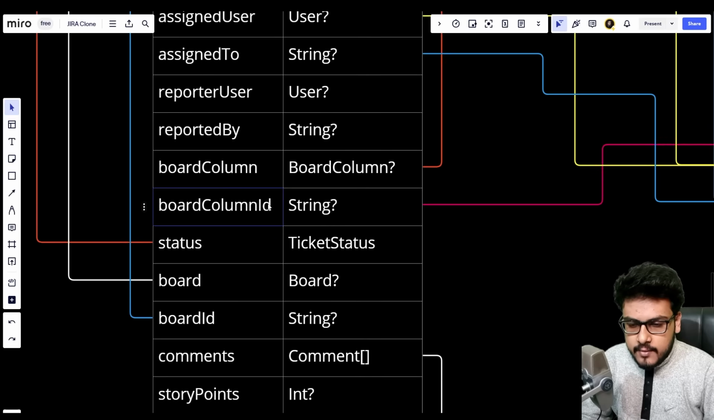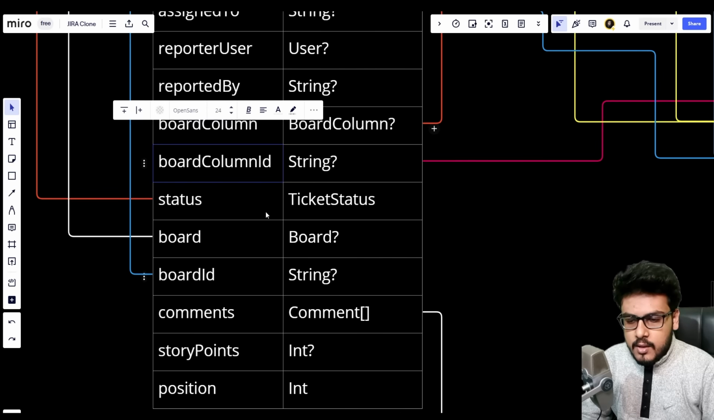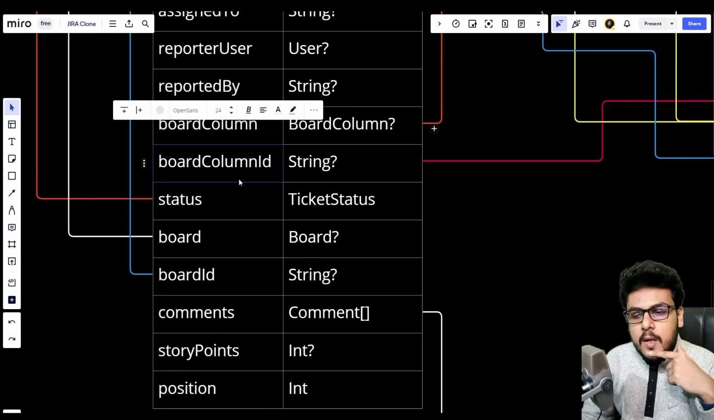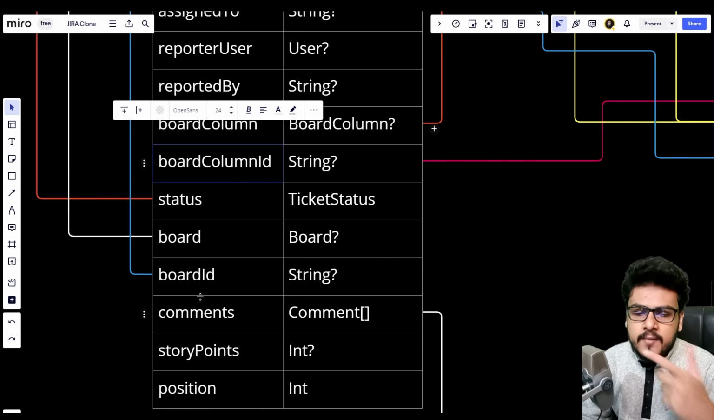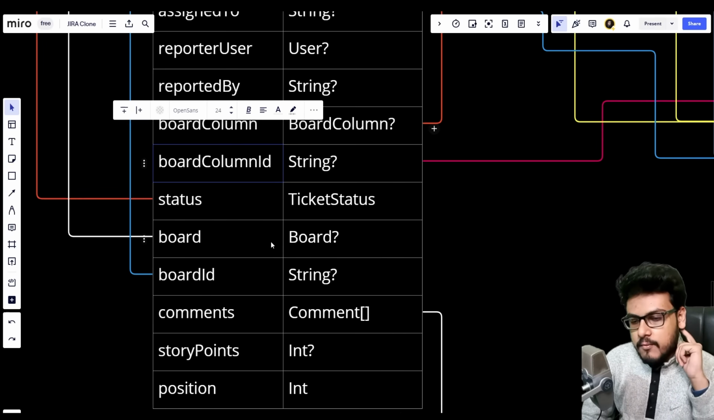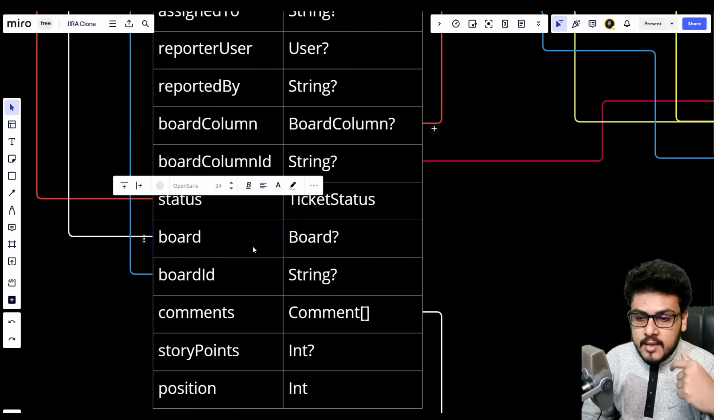And then you have a status. It is going to be status ticket. Then we have a board. So board is stating which part of the board this ticket is. And why do we need board when we already know board column? When we already know this is associated with a board column, then why do we need board? Think about that, right? We need board because a ticket has to be part of a board also, not just a column. This is just extra validation. So that is why it is really very important.